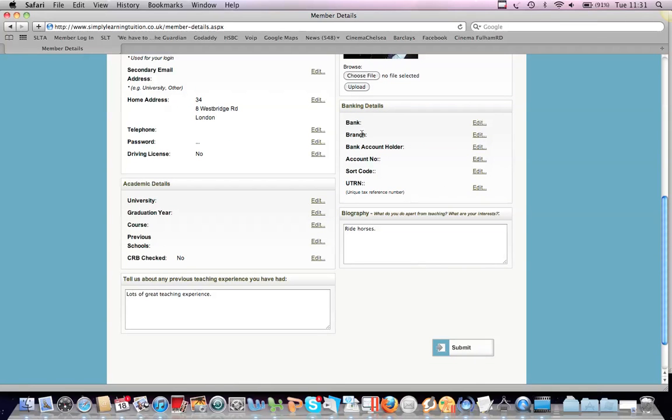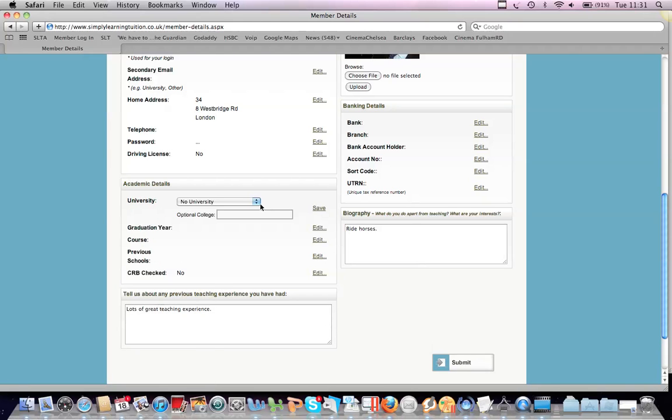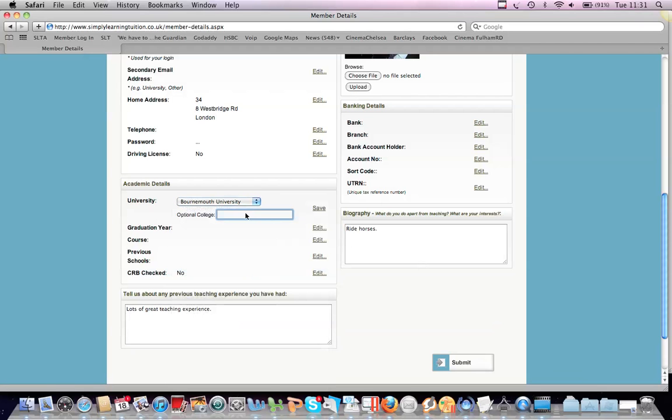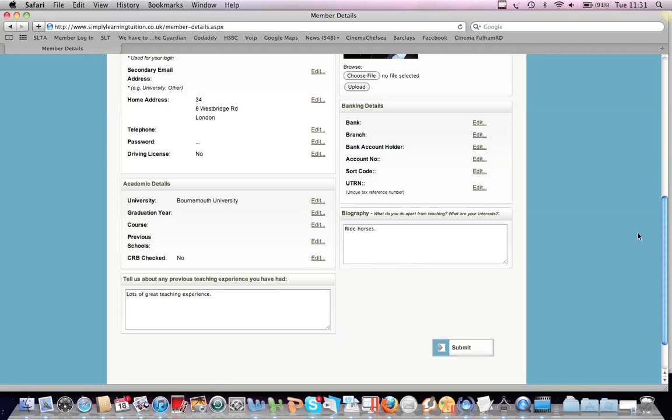Banking details you can leave because we pay you using a payroll company. Academic details are vital. You must input some data in here. There should be a good list of universities you can choose, or you can type in your own and it will save whatever you type. CRB checked, you can leave that for us.